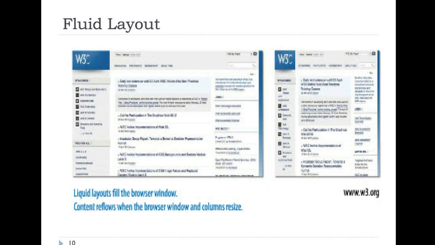So the liquid layout will always fill the browser window because it's 100% width, and the content will reflow when the browser window and columns resize. So you have that problem that we mentioned in the last slide about text length and how the space will be very constricted. So what I would do in this case on the right is just clear the floats and then have 1 column or 2 columns.